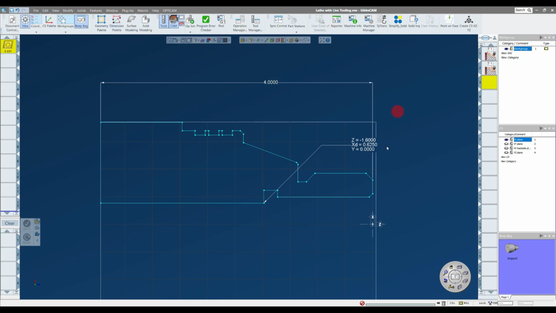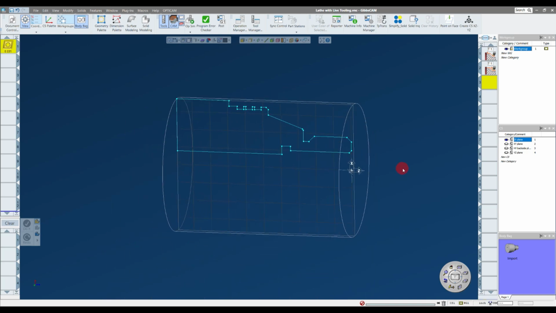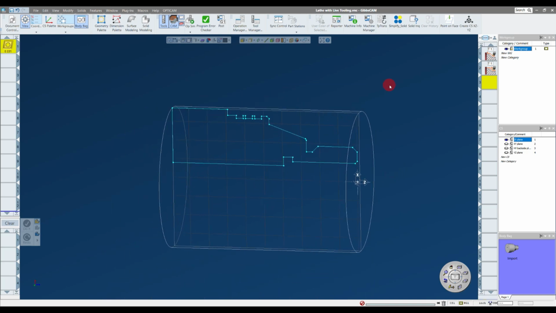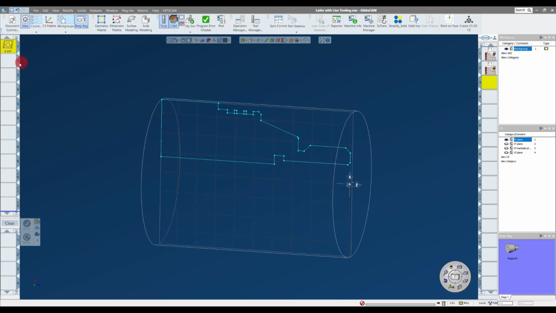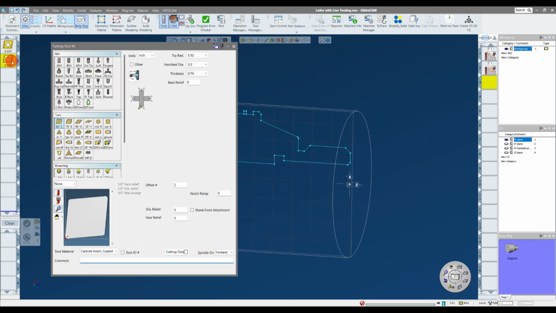And if I want to delete geometry, I always find it's easier to just click on the leader line. And then again, you can click on your trash can, or you can click delete on your keyboard to get rid of those. So I'm going to click on the leader line and just click on delete. So I do know that I need to drill a 5/8 hole all the way through my part. So let's go ahead and create our tool. So I'm going to create my second tool.